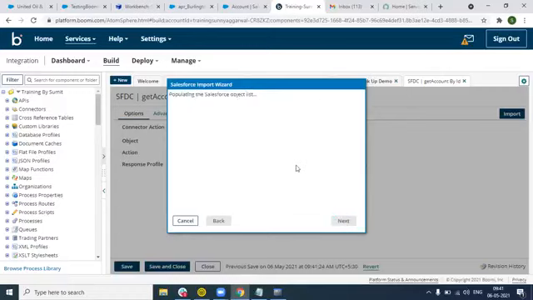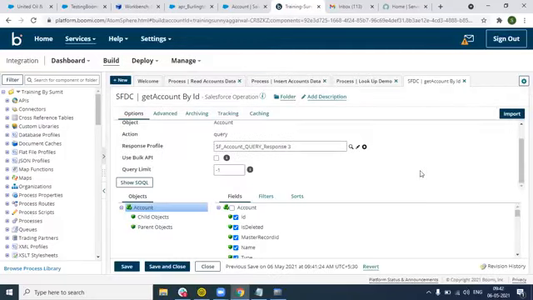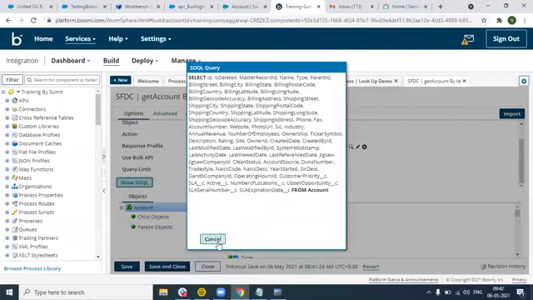Let's hit next. It is getting the object list. Okay. Now object type is account. Action is query. Hit next. All right. So I'll say account, done. So our profile looks like this.